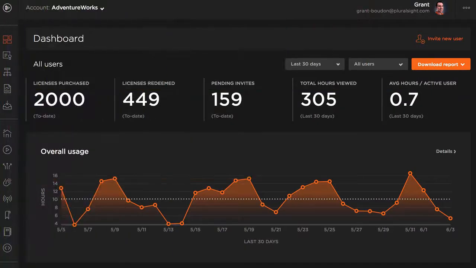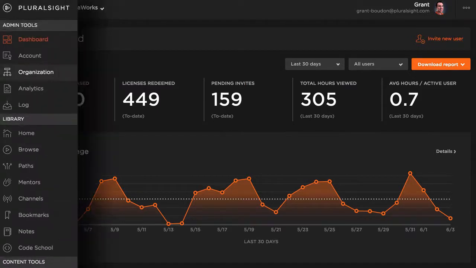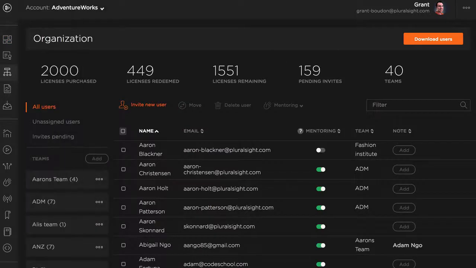You are ready to share Pluralsight with your company or specific teams within your company. Now you can do that from the dashboard by inviting new users up here, but let's go to the organization page to see all the options you have. Now it's really good to use this organization page because you can see here you can add teams.